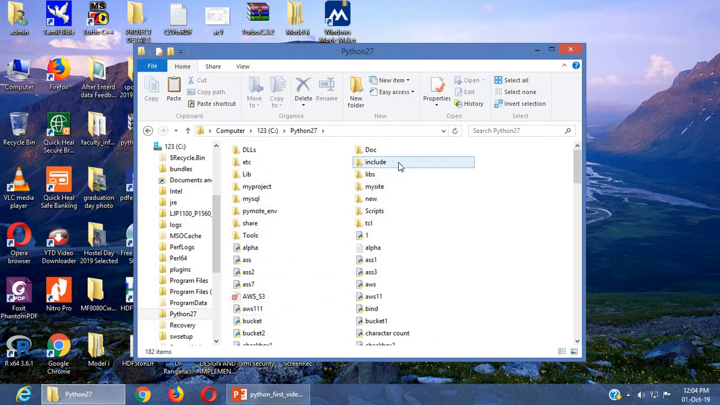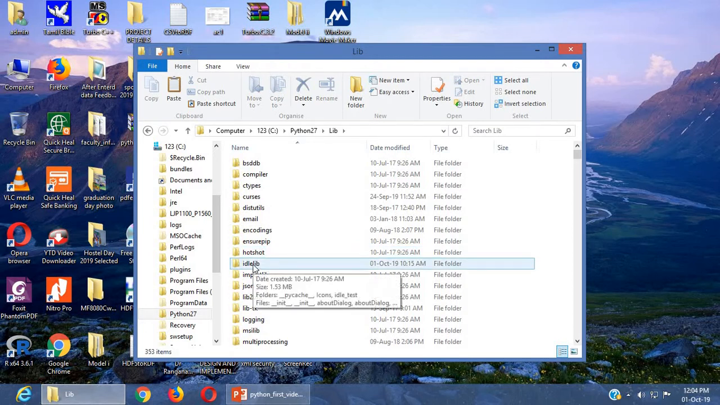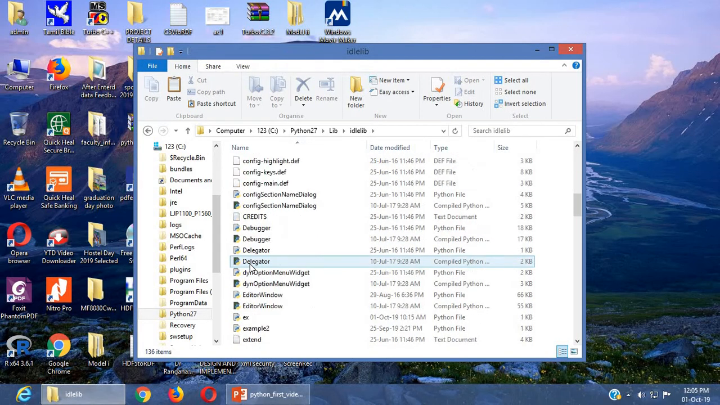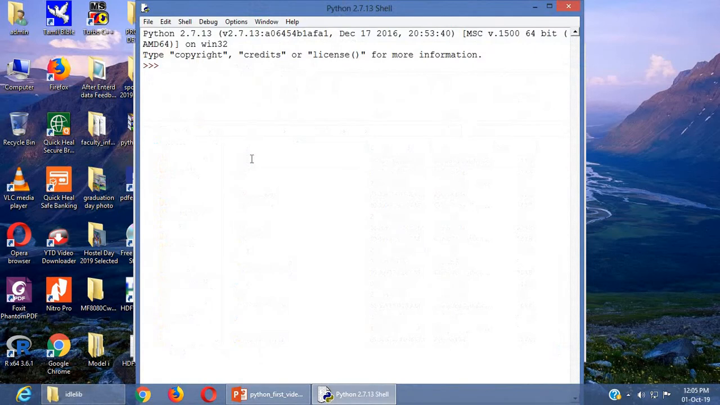Here we have a folder called lib. Inside lib we have IDLE. So when you install Python, this IDLE library will get installed. You can open IDLE by double clicking this IDLE. When you install Python, IDLE will get added in the start menu, so from the start menu also we can open the Python shell. This is the Python prompt. Here we can type our Python commands directly.